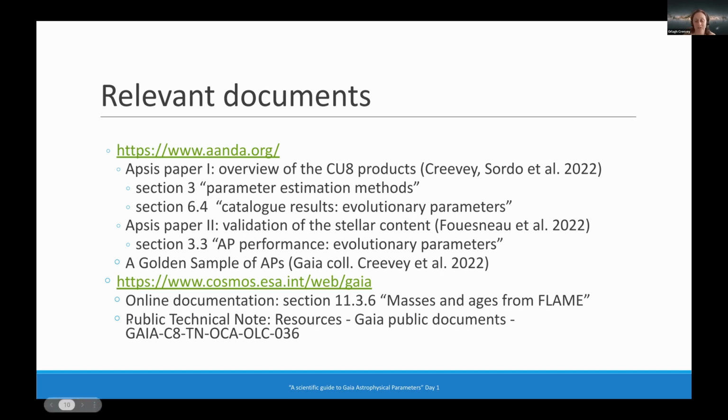And then there's also a public technical note that was published after the release. If you go to resources, Gaia public documents, there's this technical note here, called masses and ages from FLAME in DR3. It provides some extra information, for example, some calibration of the masses. And you'll see why; I'll explain this later.